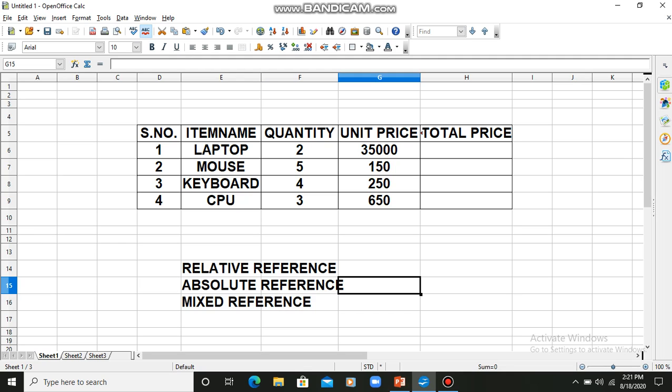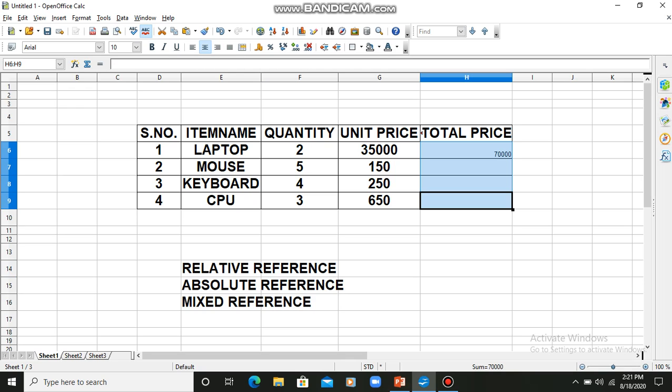So let's find it out. Equals to, and what is the cell address of quantity? That is F6 multiplied by G6. Now if I press enter, I am able to get my total price. Let me first increase the font size. Now it is very clear to you. Here I put a formula, that is equals to F6 multiplied by G6, and here I am able to get the total price for the laptop.